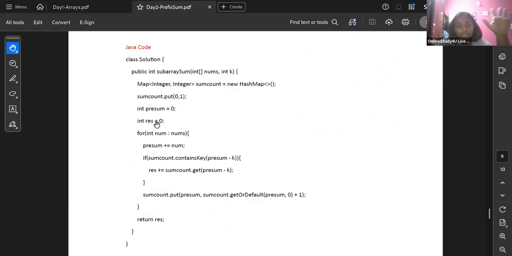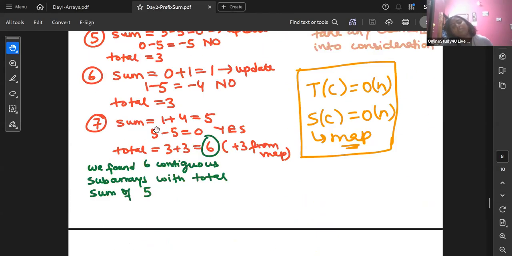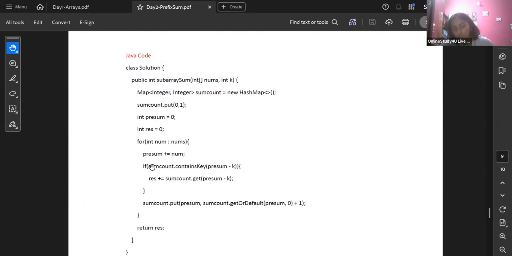Prefix sum we are taking as 0, and the resultant sum we are going to see what it is as 0. Again a for each loop. For each value in my nums array, I am calculating the prefix sum. Prefix sum plus equals num, till this value, whatever would be the sum. First value is 2, right? So the prefix sum was 0, 0 plus 2 is 2.